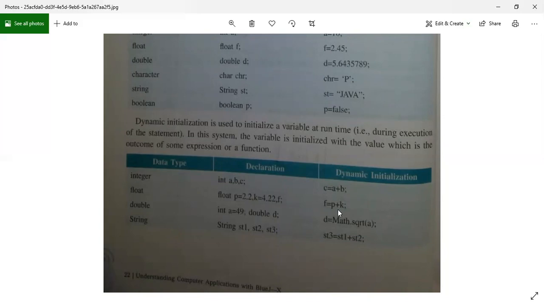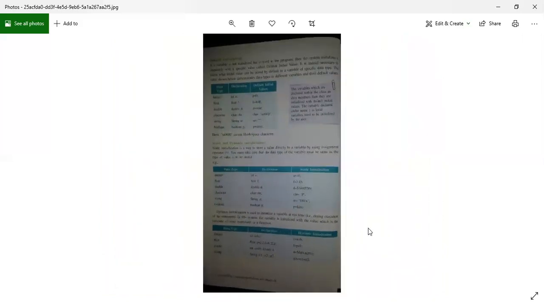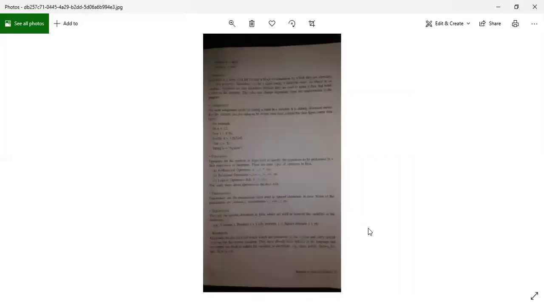Similarly, I have a float: float f is equal to p plus k, d is equal to Math.sqrt of a. All these values are dependent on the kind of input I'm going to get from the user. So what is the difference between static and dynamic? Static is something where, while I'm writing a program, I assign a value. Dynamic is when I'm running the program and I'm assigning a value, that is dynamic initialization. Let's come to the next page. Let me pull up that page here.